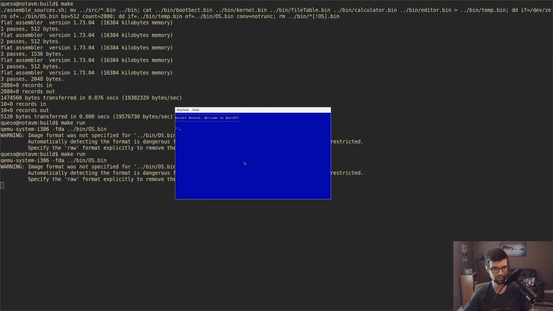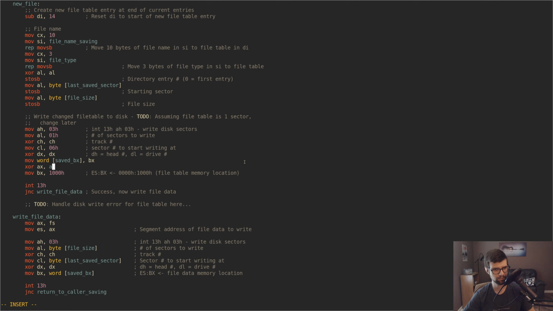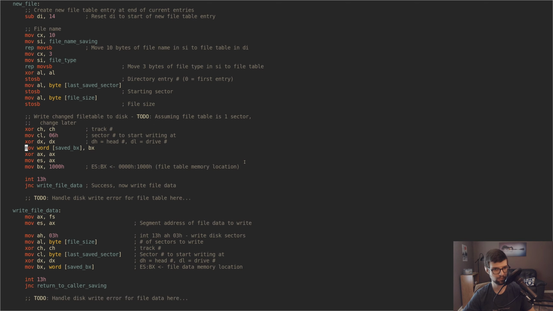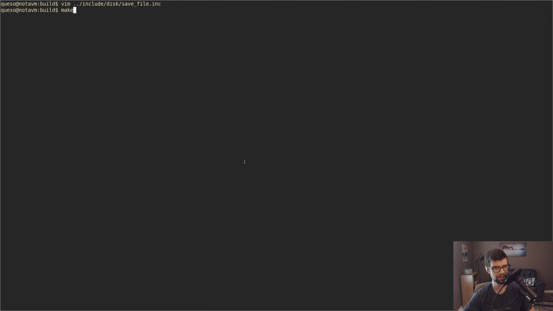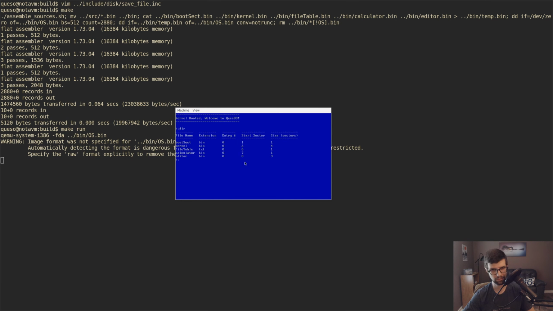Does it work by default? It doesn't. Ah, yes, ESBX. This is not true anymore because ES was changed to 100. We'll just do that. ES was changed to 100 up there. Now we're changing this. Was that the whole issue? That would be awesome if that was the issue, because that would be easy. That would be nice.